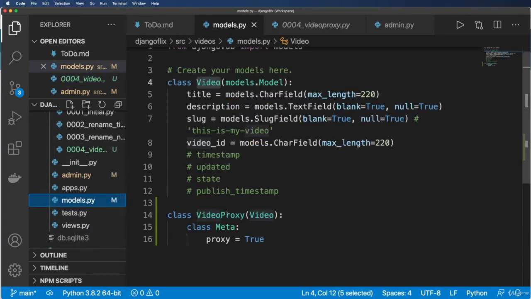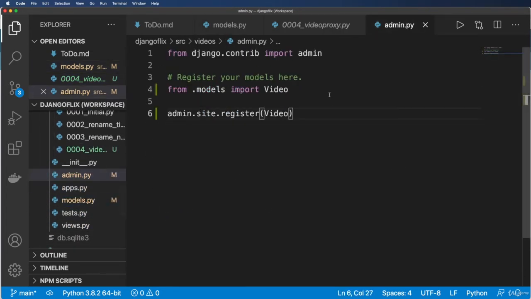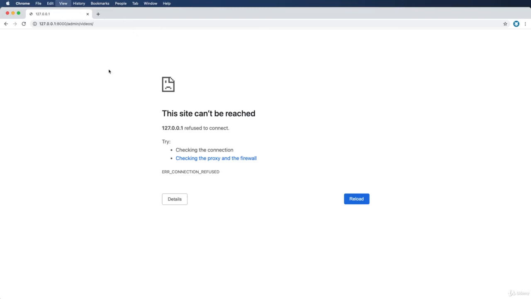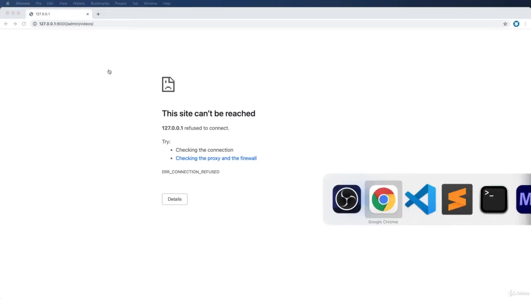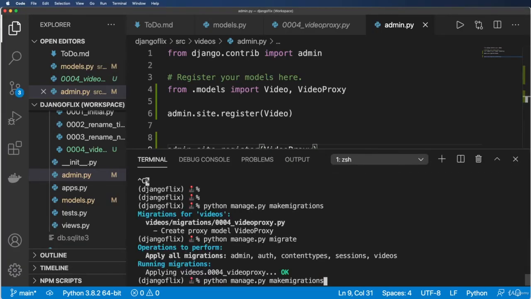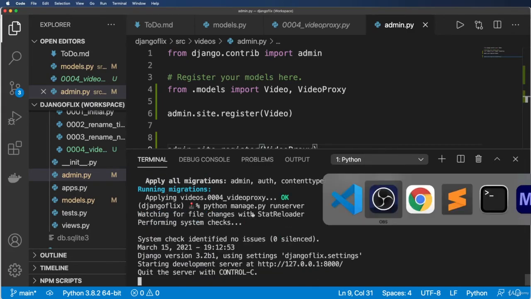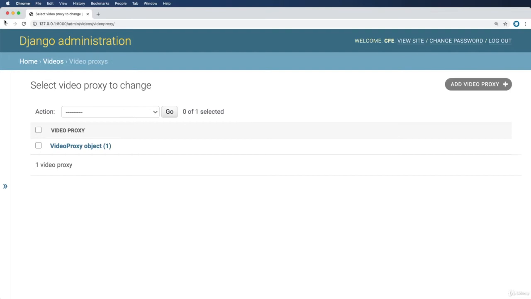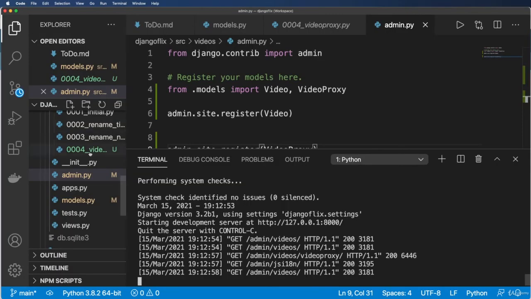And now that I've got this proxy here, what I can do is come into the admin and bring in that proxy as well. And again, we can do admin.site.register(VideoProxy). And if I refresh in my admin, assuming it's still running, doesn't look like it is, let's make sure it's running. I'm going to come in here. And now I have two different things actually referencing the same exact data.